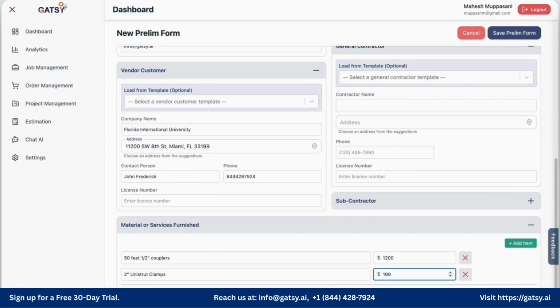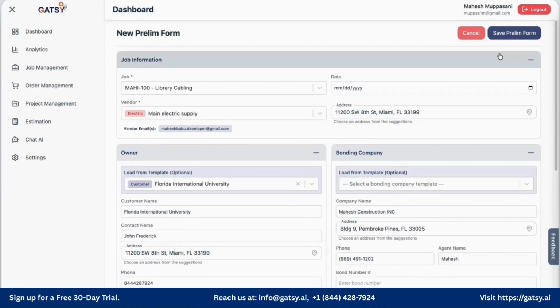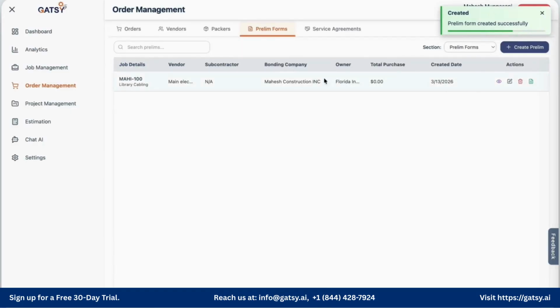Once all required fields are filled in, clicking on Save Prelim Form adds the prelim to the system and sends the prelim information form to the vendor. Users can check a preview of this prelim form.